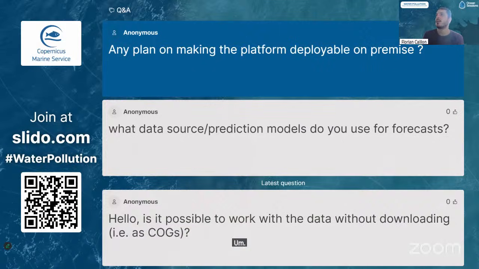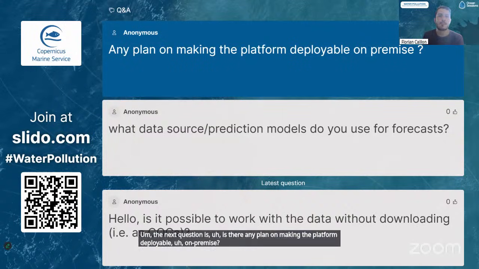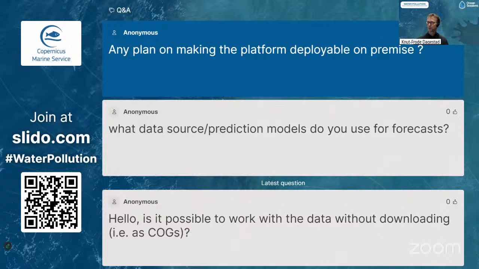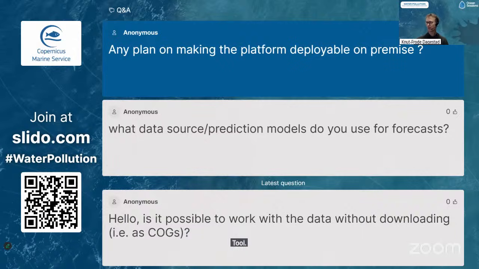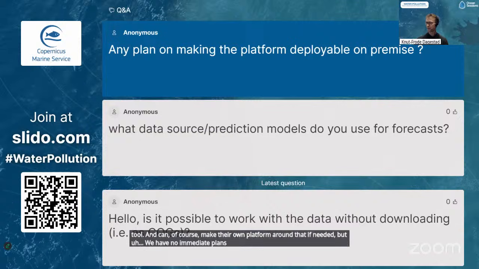The next question is, is there any plan on making the platform deployable on premise? I'm not sure what that means, that someone can set up their own web service. There's no specific plans for that, but it could happen in the future. So by now, people would need to use the Python tool, and can of course make their own platform around that if needed. But we have no immediate plans to make the platform deployable, because there's a little bit of in-house specific setup.